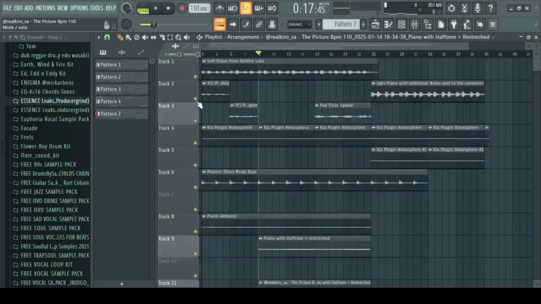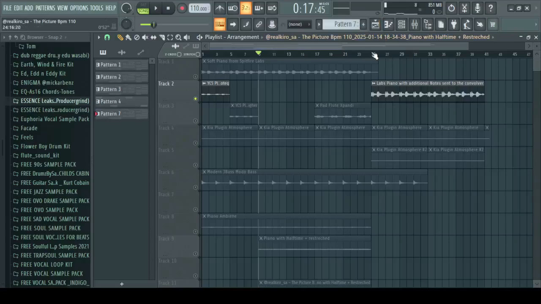And for the outro section, I decided to take the same piano that I started with and add additional notes so that it sounds a little bit different and there's contrast rather than it sounding the same over and over again. The convolver is also involved. I also sent this piano to another, different convolver, and it sounds like this.